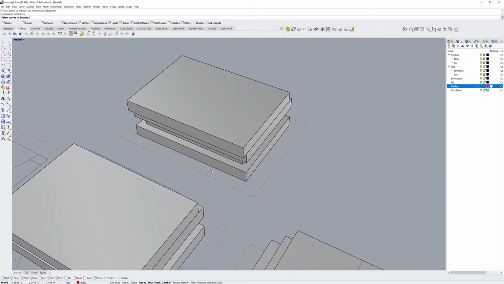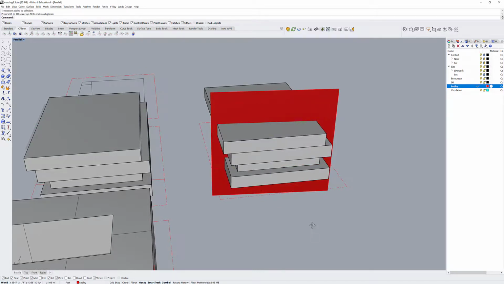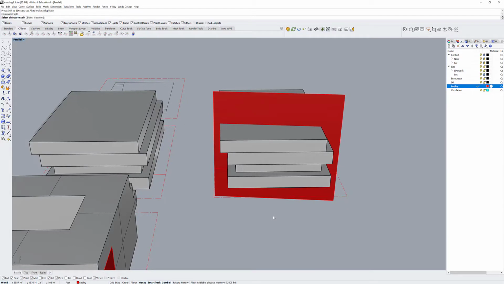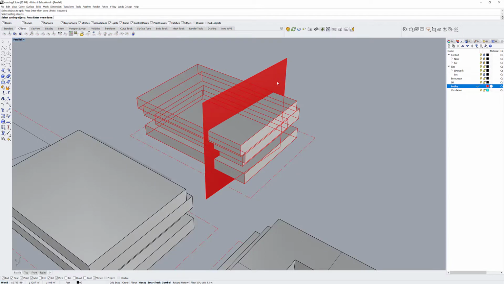I'll do the same thing I did last time by drawing a curve. It doesn't have to be on the object though. It just has to fully be able to separate the object. It can actually be a lot bigger. So I'm going to use the same command. We're going to use split. I'm going to select all those floors, and I'm going to split with that object.